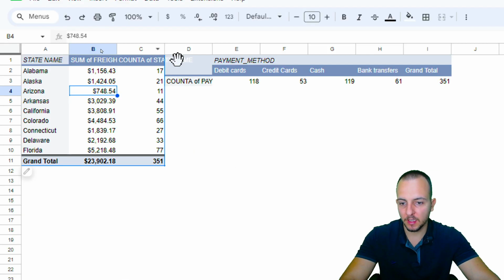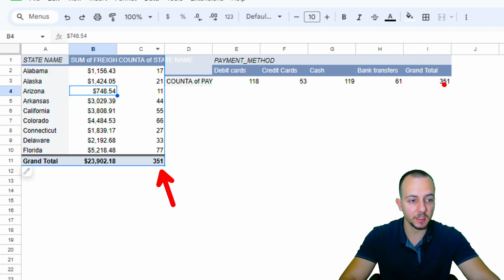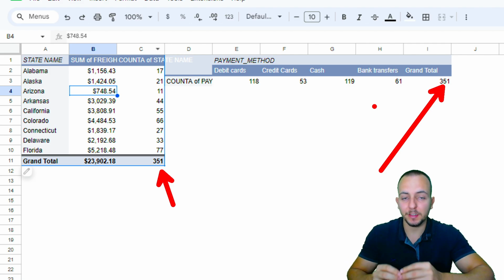And I want to use summarize by counting of those values. And yeah, it's perfect. And as you can see here, Alabama 17, Alaska 21, and on and on. But the final result here, the grand total, is equal to 351, and it's matching with the previous value that you have here, 351. So you can see that it's correct, because we have exactly the same number, even though we are doing different analyses.